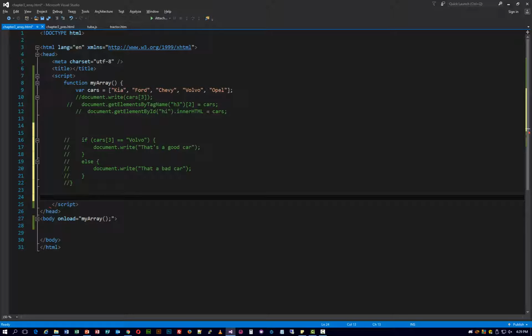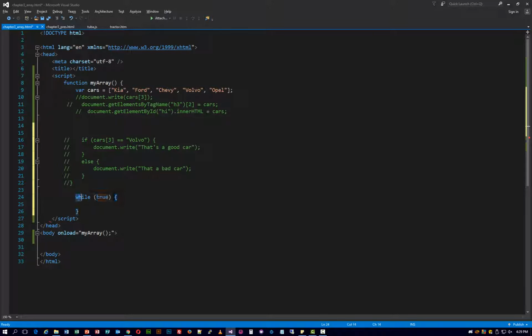Let's do the while loop first. With the while loop, you have the while keyword, whatever your expression is inside the parentheses, and then in between the curly braces, you have the information that you want to do. So actually, let's keep using our example, right?